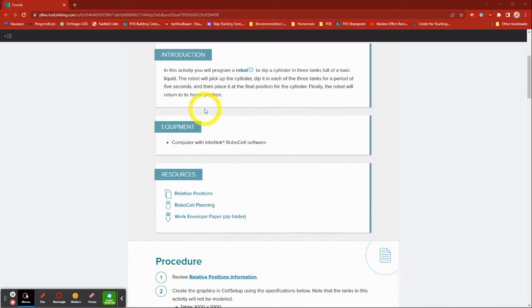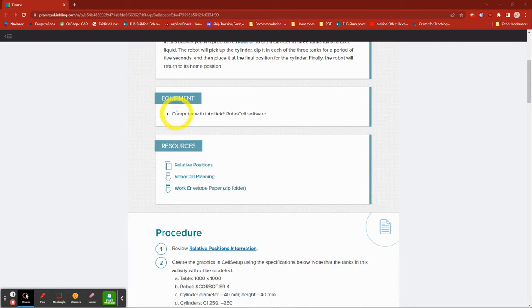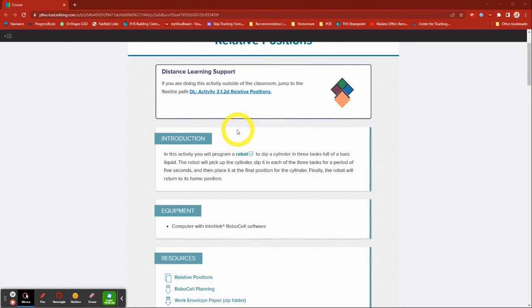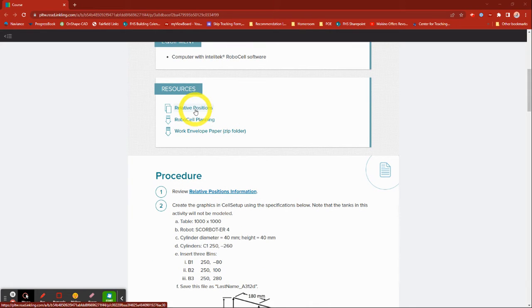Based on that, you guys should be able to think about what your program might look like, or how many positions your program will need. What we're going to need for this particular activity is the IntelliTech RoboCell software. And again, if you're in our computer lab, you can use that software. If you're not, then we will be concentrating on this distance learning activity. As far as resources go, there's a relative positions resource, the RoboCell planning resource, which has been on all the activities so far, and then it kind of shows you a work envelope paper.